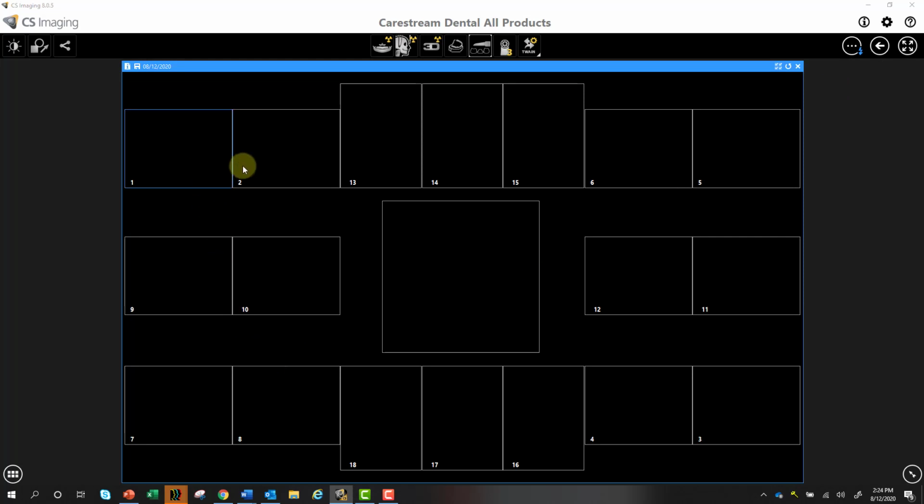And then we can begin capturing just like normal. This is going to function pretty similar to the previous version as far as capturing. It's going to go in order. You can drag and drop and things like that. Okay, so that's all going to be pretty normal compared to previous versions.